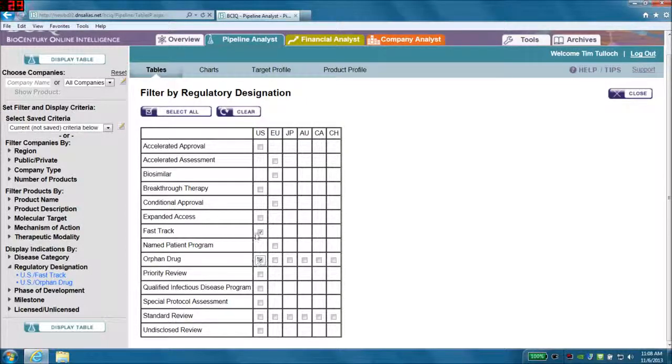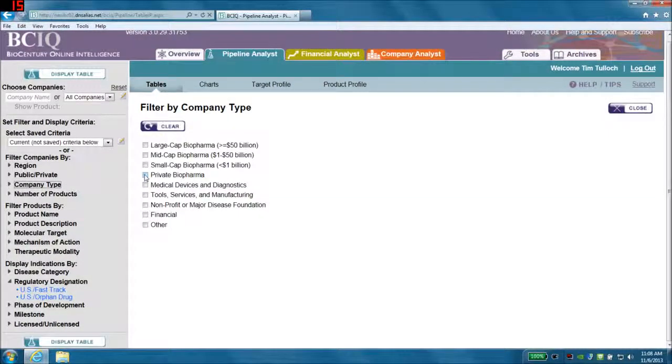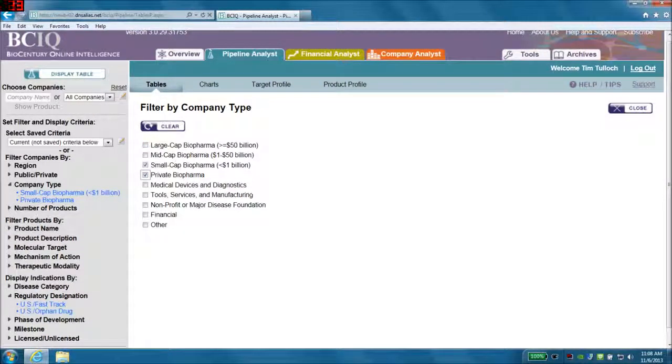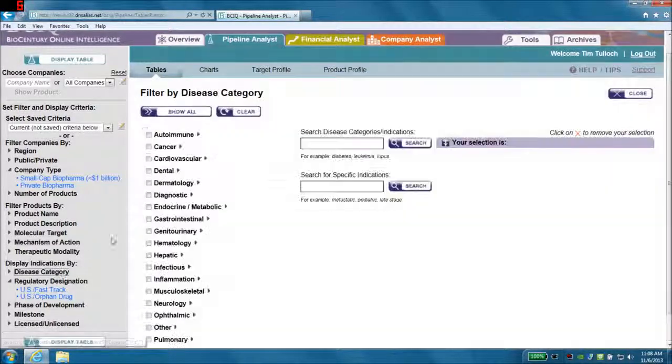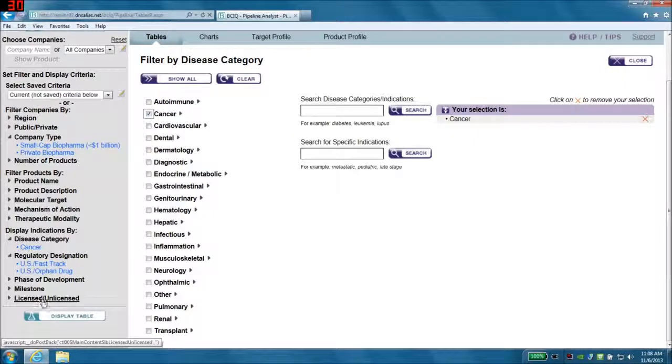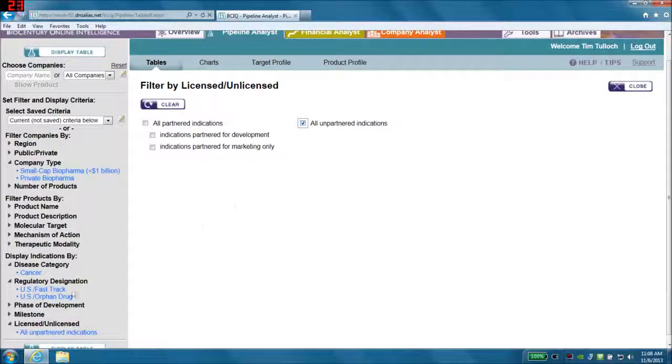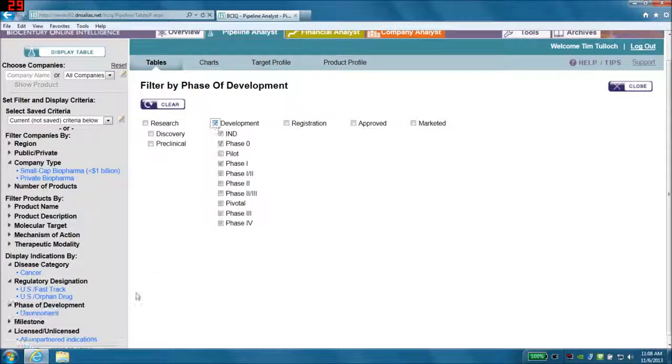Let's do an example search here. I'm going to select fast track and orphan drug. I'm also going to include some additional criteria. We have added company type, which allows you to search by different types of companies. In this case, I'll look for smaller companies. I want to weed out the big pharmas. I want either small cap biopharma companies that are less than $1 billion and/or private companies that have a drug that's received fast track or orphan drug designation. Let's say in cancer, that are unpartnered, and also that are in the clinic.